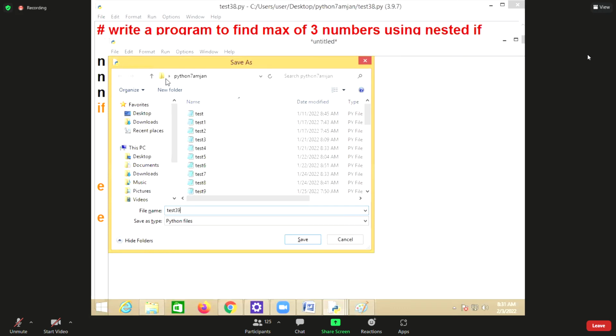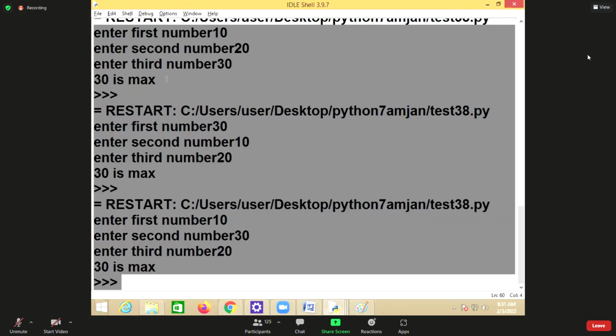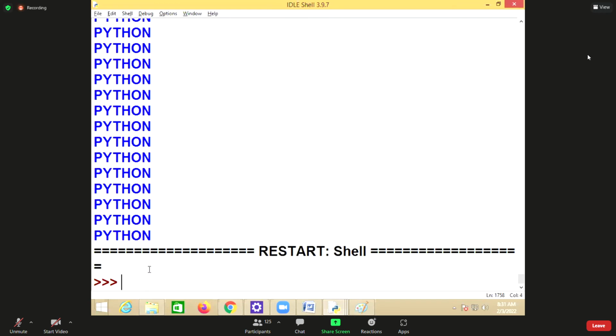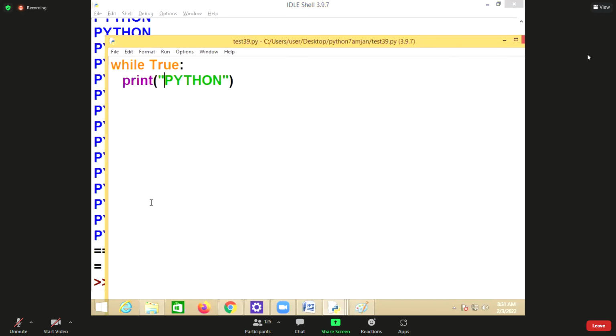If you run this, now you can see, it keeps on printing Python infinite times. You have to break it. Or you can go to Shell, Debug, and Restart the Shell. It will stop. Otherwise it will keep on printing.